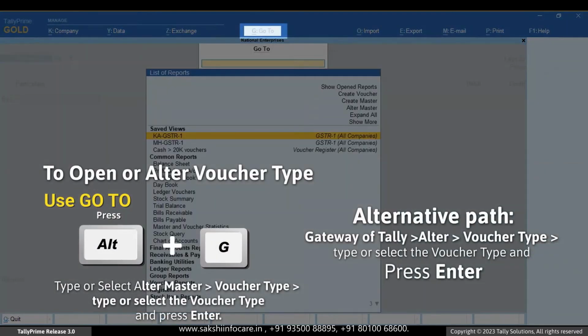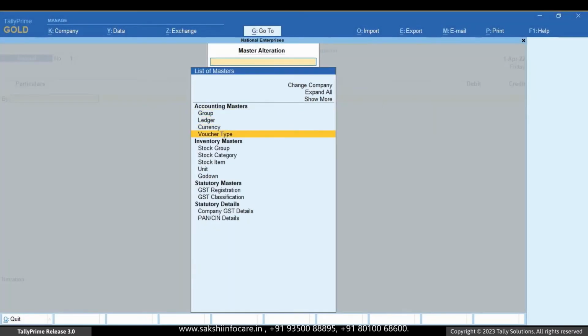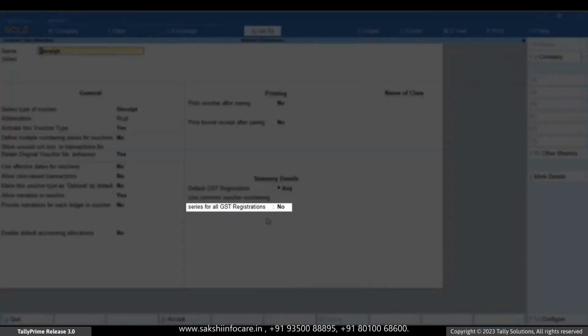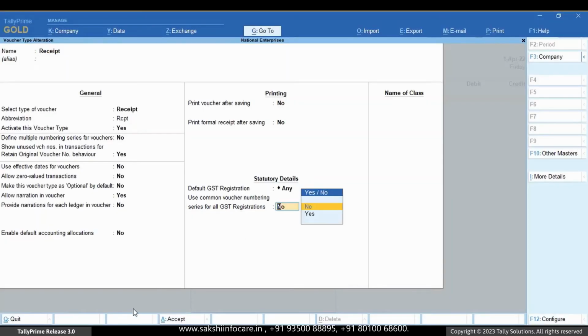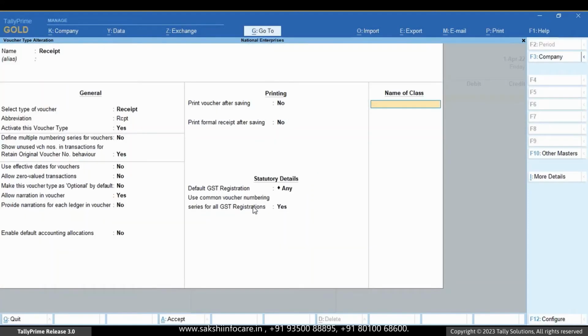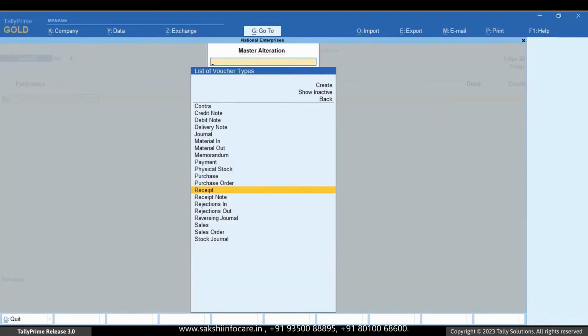Open the voucher type. Enable Use Common Voucher Numbering for all GST registrations. As you can see, if there are transactions, then you will not be able to disable this option. Press Y to accept and press Ctrl+A to save. Henceforth, for vouchers created using the voucher type, you will not need to select the voucher numbering series. The voucher numbers will be allotted by default as per the method of voucher numbering.